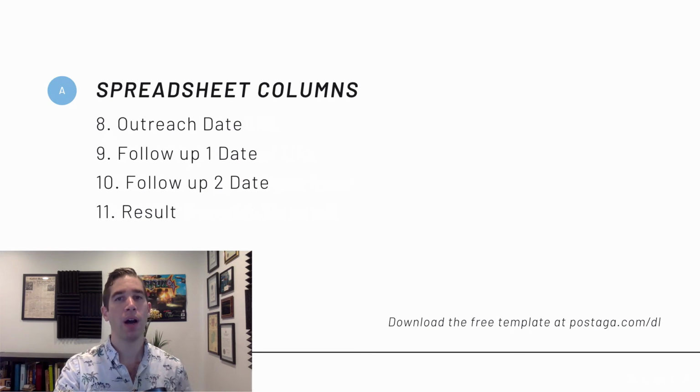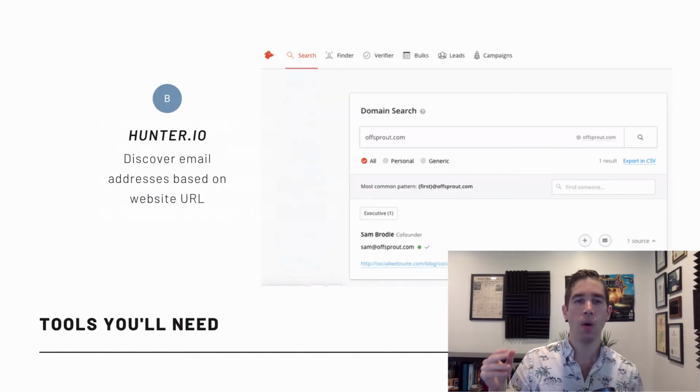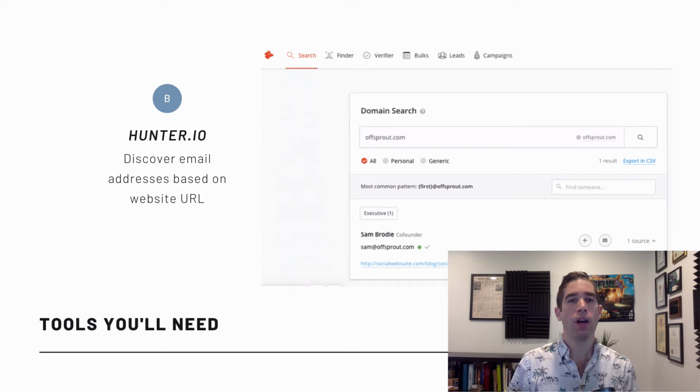Now let's talk about Hunter.io. If you're not familiar with it, Hunter.io is a database tool that can help you find anyone's email address. Really, you just insert the website address and it will spit back the email addresses that Hunter.io has of any contacts at that domain. Basically, it's a scraper, and it scrapes the internet for any email addresses that Hunter.io can find.